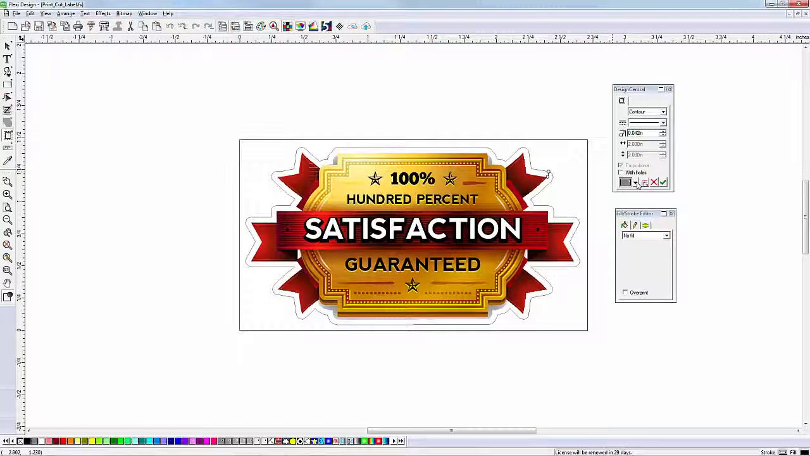Next, assign the cut path to a specific cut layer that will be automatically recognized by your RIP software. You do that by clicking in this box and selecting the cut contour layer. To finish, click the green checkbox.